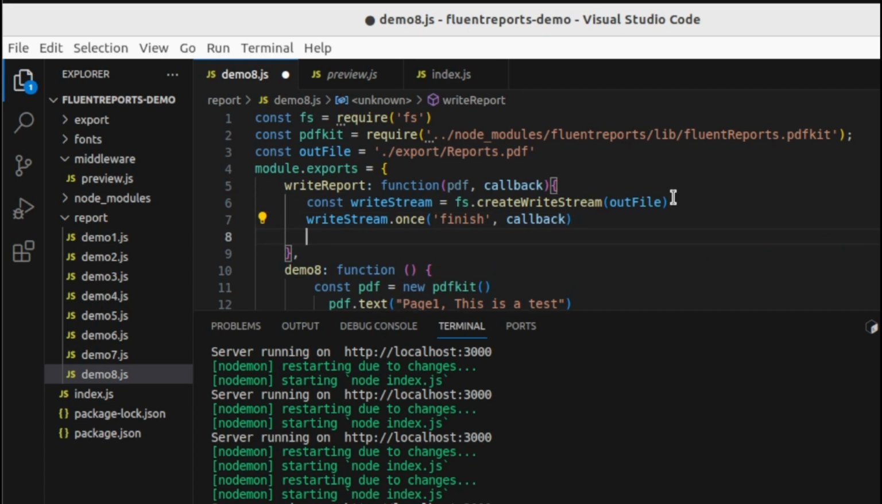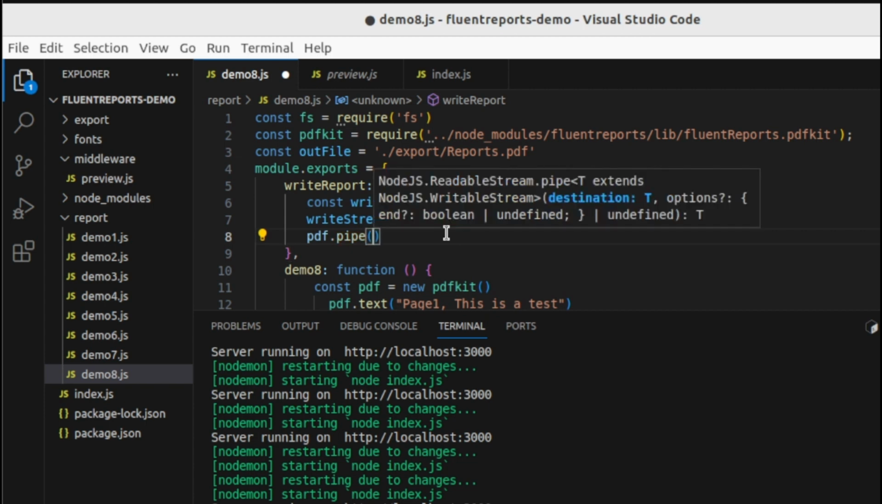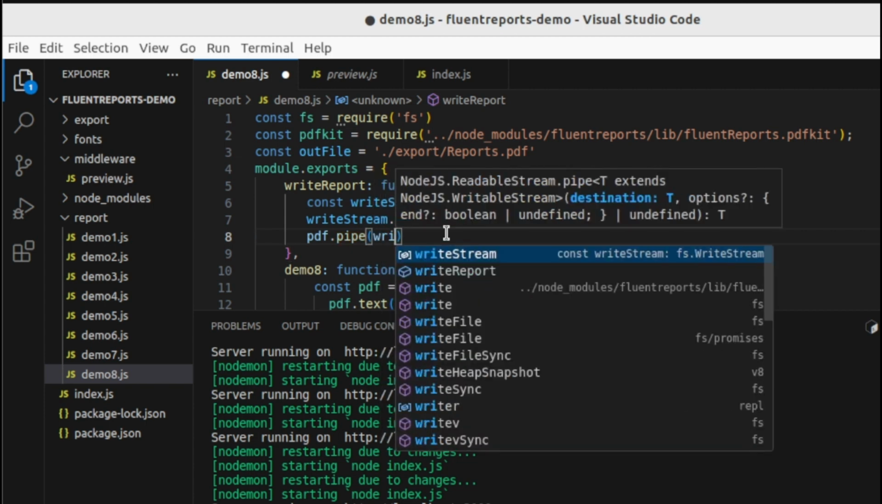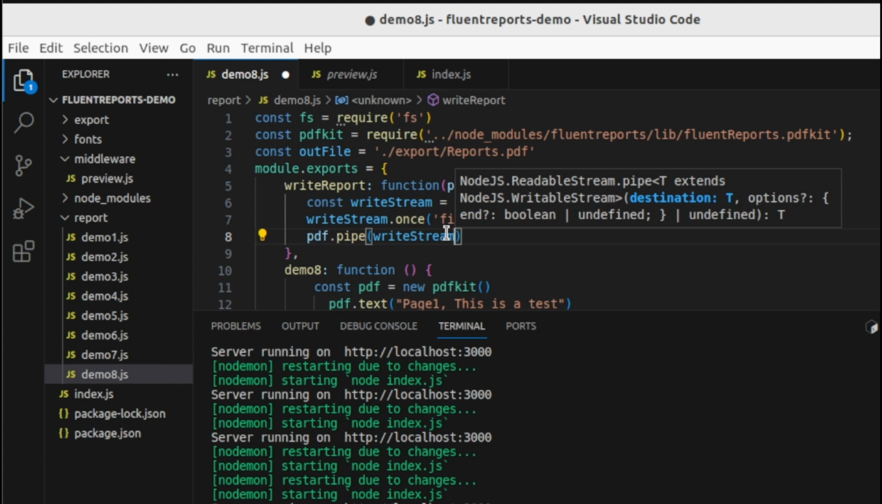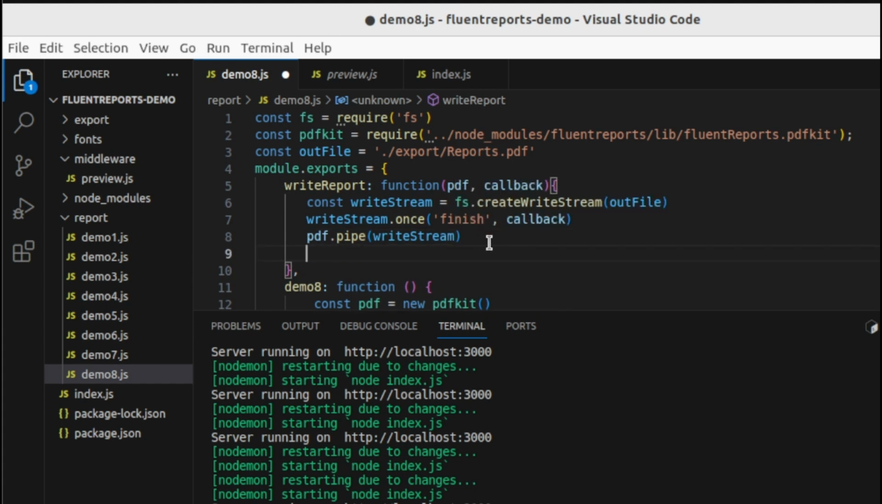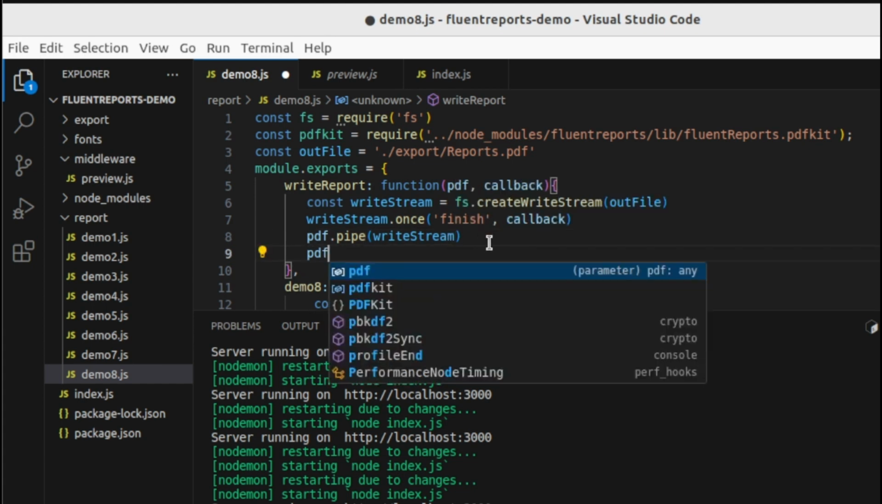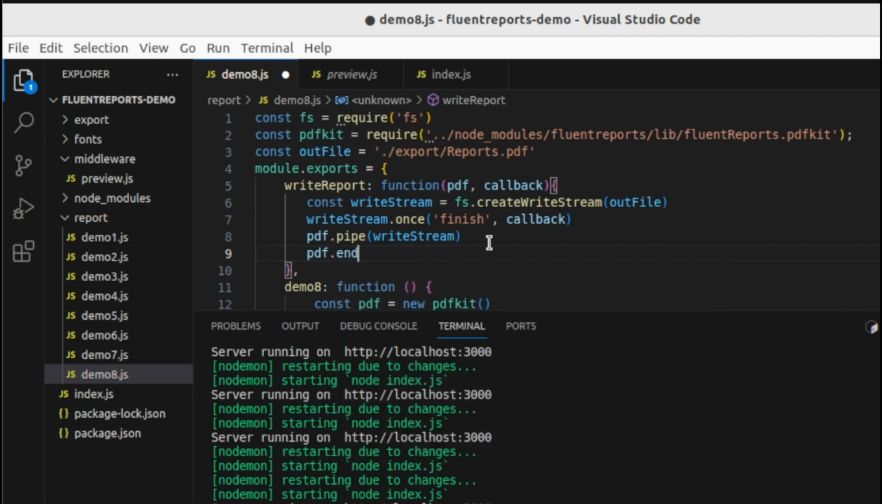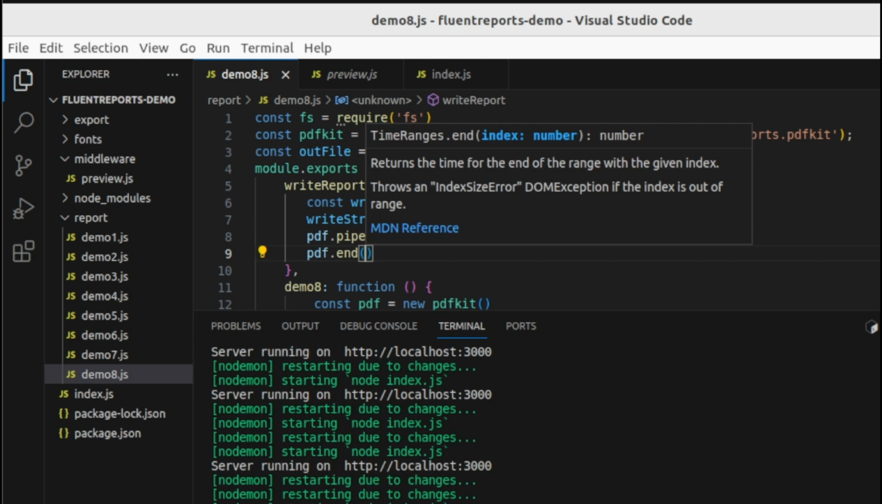Okay, so from here, let's bring down the PDF object. Then we assign that write stream variable. Then afterwards, we're going to close that. And there you go.